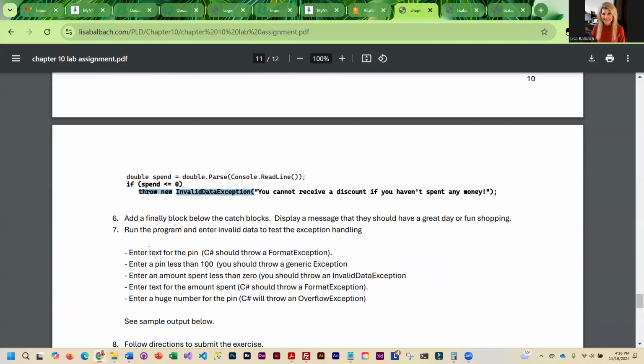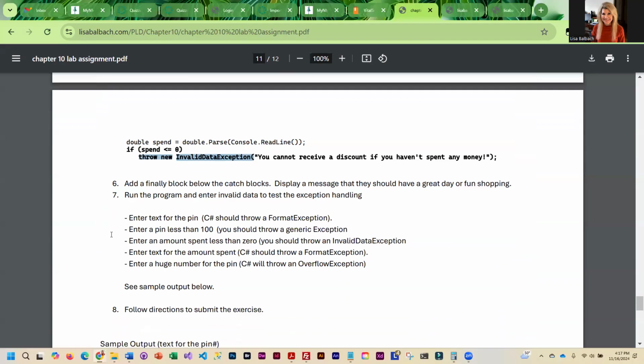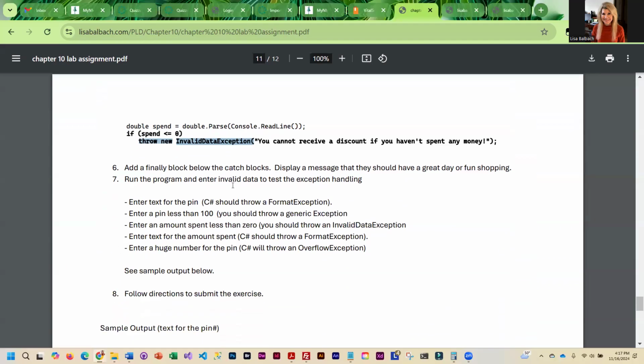Okay, and then at this point, we have our try block complete. We have all of our catch blocks complete, and you're going to add a finally block. That should just display a message, have fun shopping or whatever. And then you are going to run the program and enter invalid data to test your exception handling.